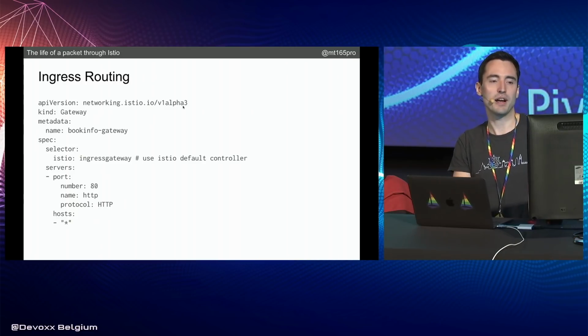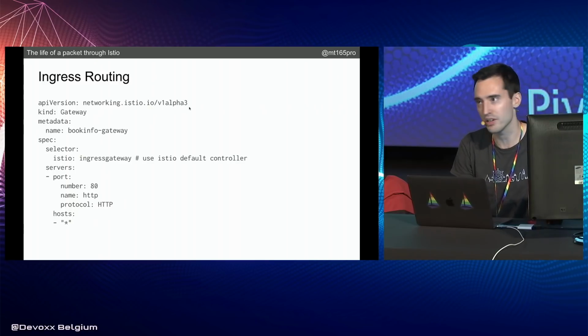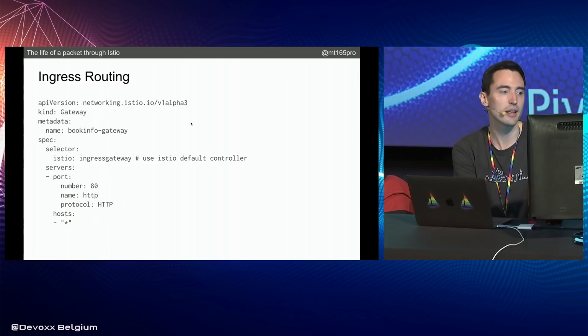So this v1alpha3 stuff all came in at 1.0. That's why 1.0 was 1.0, because they did another iteration of the API. It's still in alpha. Some of it's a bit clunky. I think this gateway and virtual service thing works pretty well. We'll see some stuff later that's a little bit clunky.